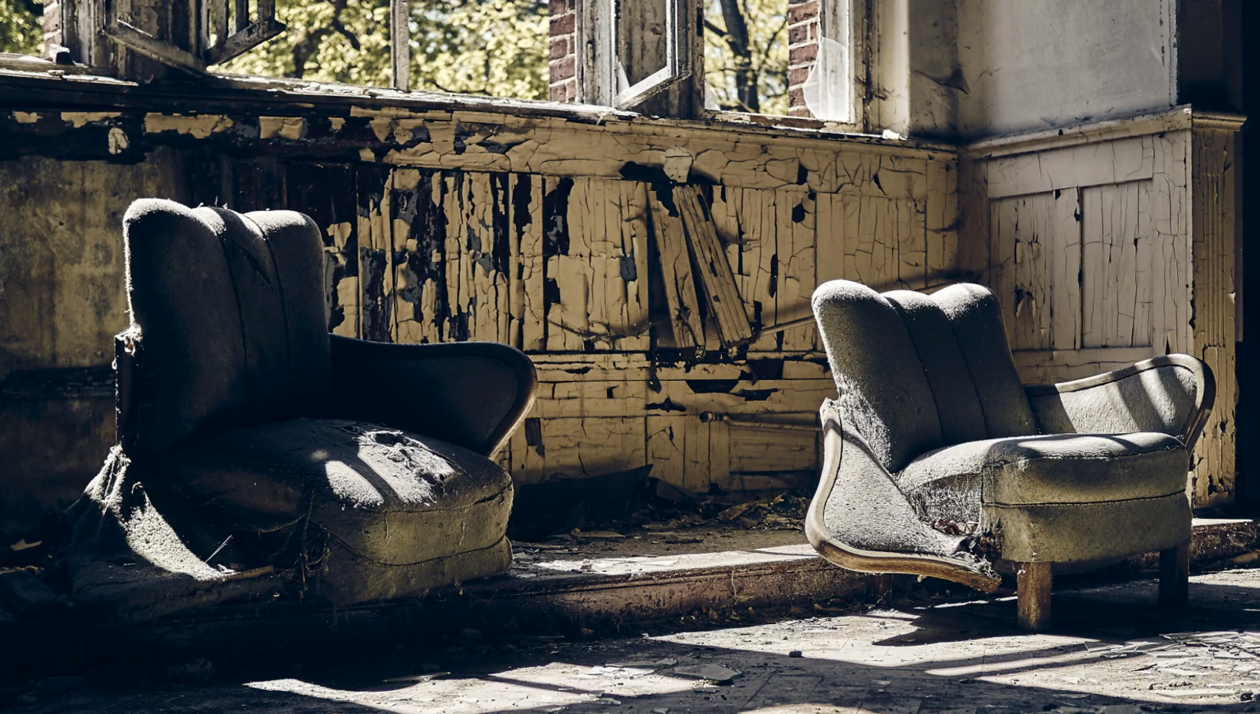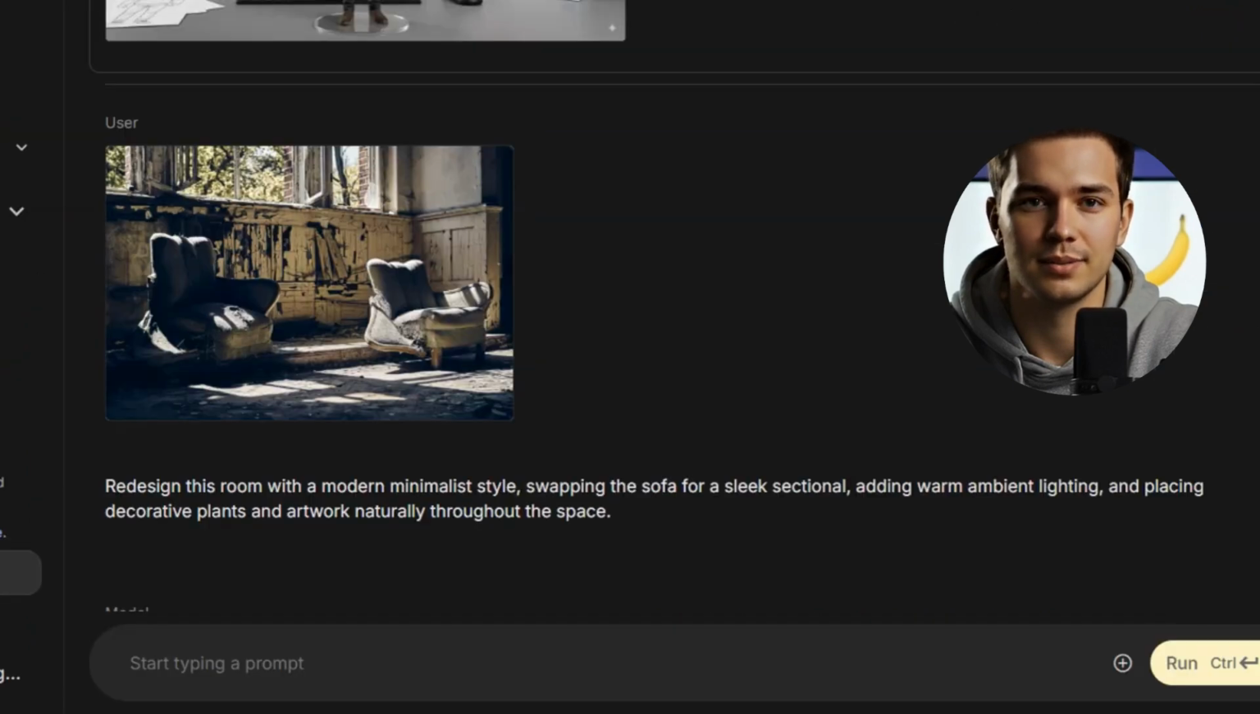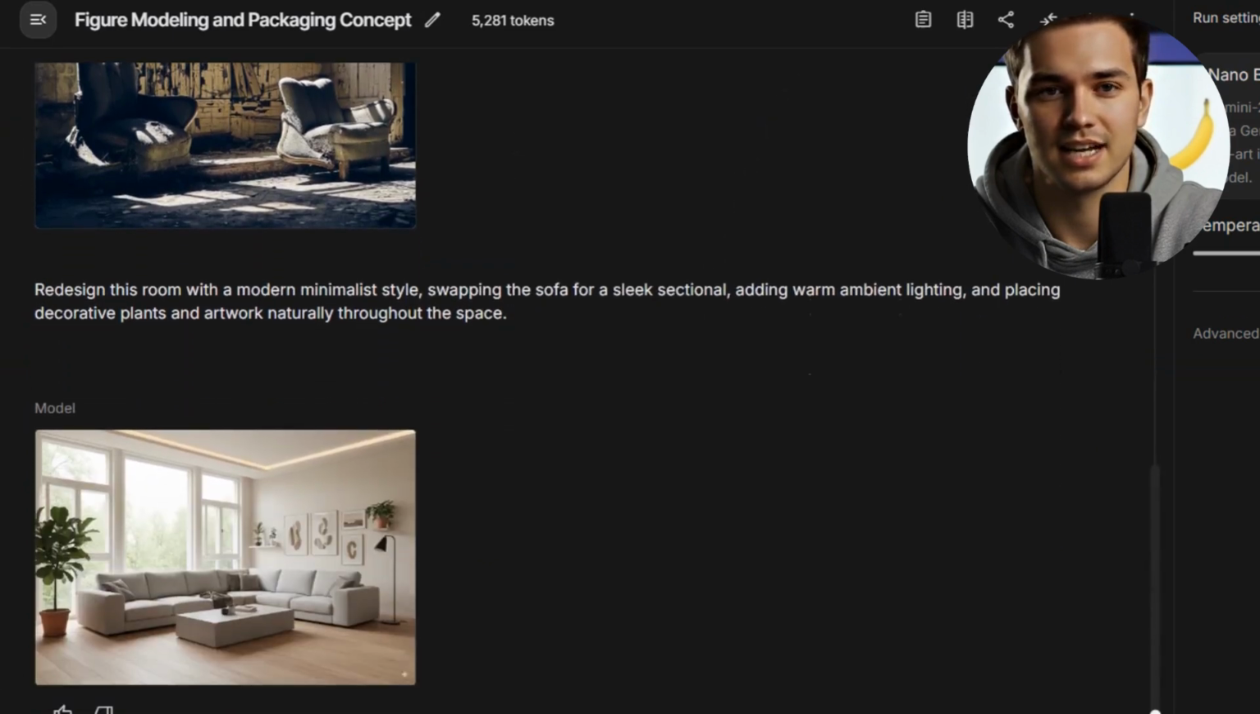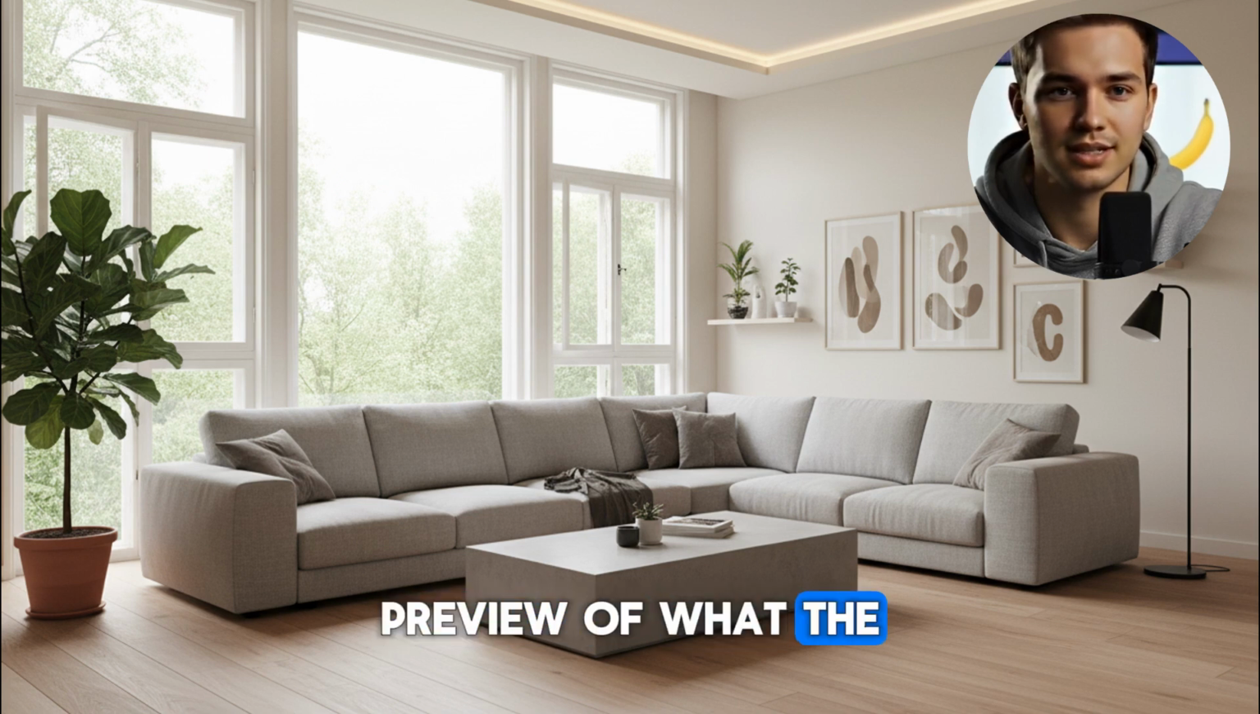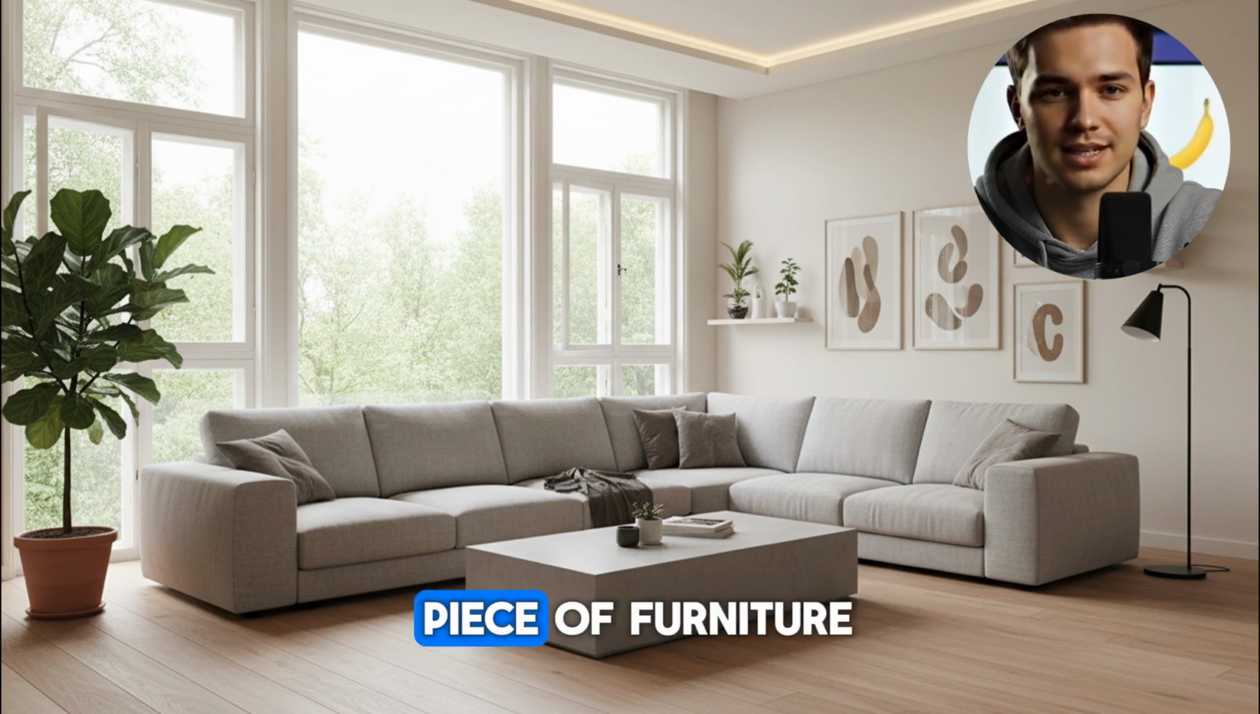Nano Banana can even help with interior redesigns. You can upload a photo of a room and prompt it to completely transform the space, changing furniture, colors, lighting, or even adding new decor elements. Within moments, Nano Banana generated a fully redesigned room that looked realistic and harmonious, giving a clear preview of what the space could look like without moving a single piece of furniture.